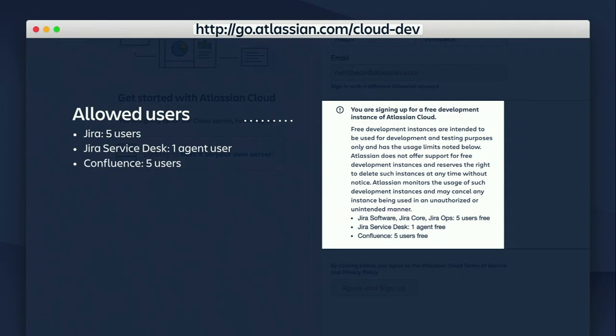No fear though, if you do that, just bring it back down to 1 user agent, billing will go away, and you go back to a free plan. And likewise, for Confluence, you're allowed 5 users. So please keep that in mind.